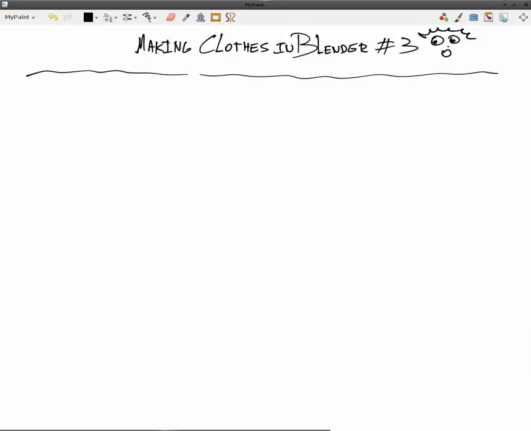Hello and welcome to Making Clothes in Blender number 3. Yay! I think that this will be a short one. I mean, I think that we are like 1 hour away from it. And as you see, making clothes, especially if they are not super complicated, it's quite fast actually.